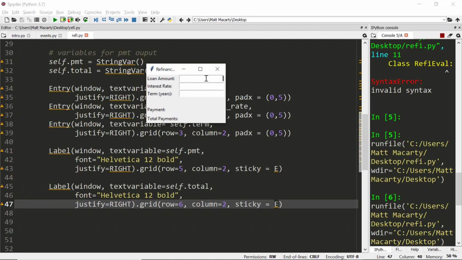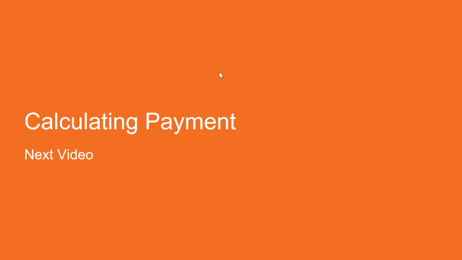Let's see how this is coming along. There's our application so far. We can see there are text boxes. We can type in here. Whatever I type in here will be assigned to this variable. Next up, we'll see how to calculate and display that payment.